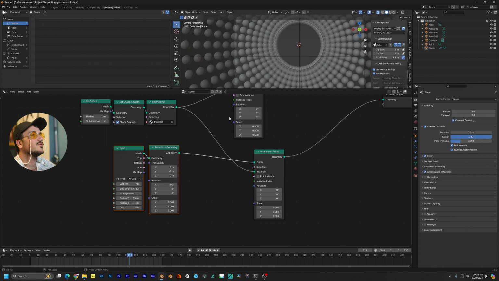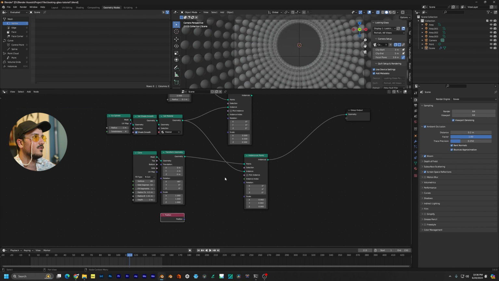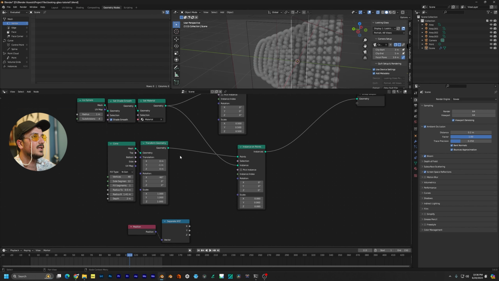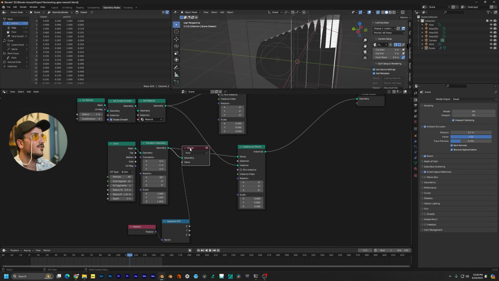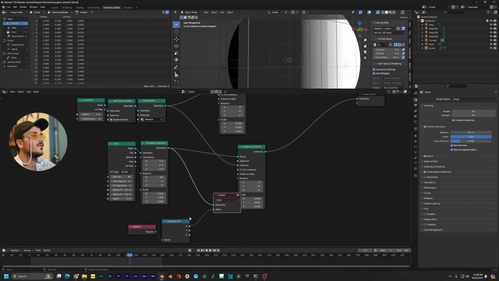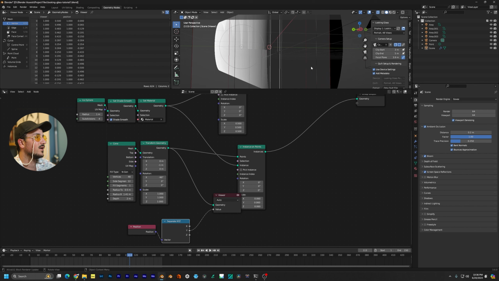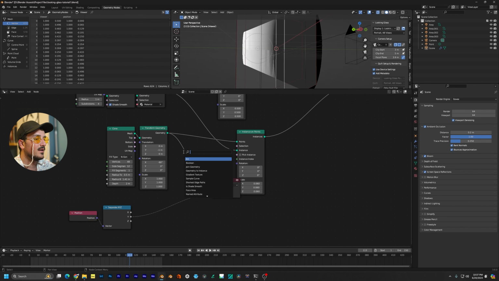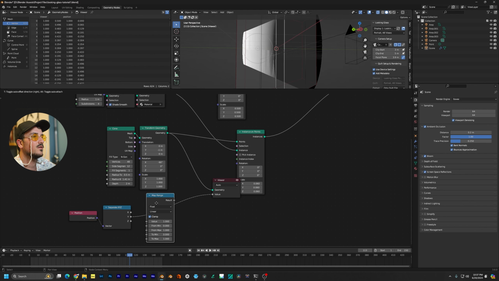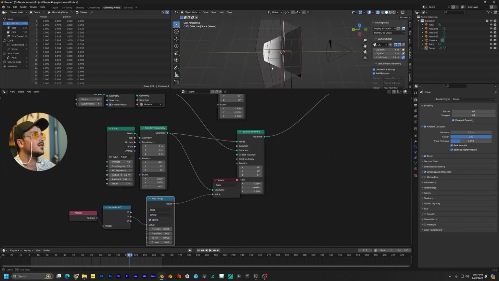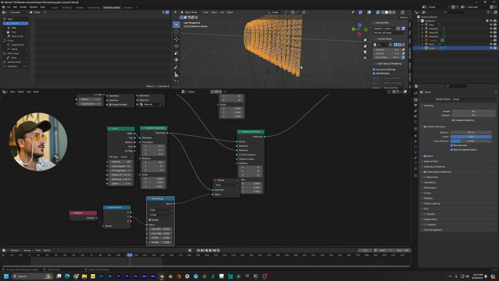And the way to do that is with a position node, because you can get the gradient through a position. If you get a separate XYZ, and I'm going to show you the preview very quickly. If you get the Y-axis, which is what we're going to be working with, and I want to modify this gradient with a map range, place it right there.